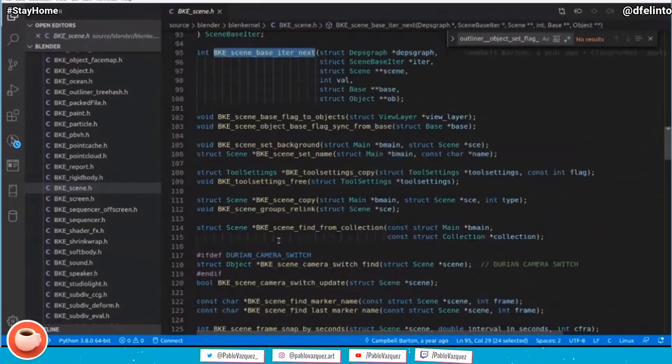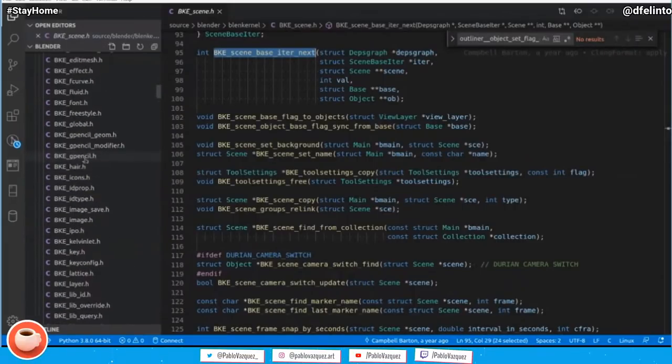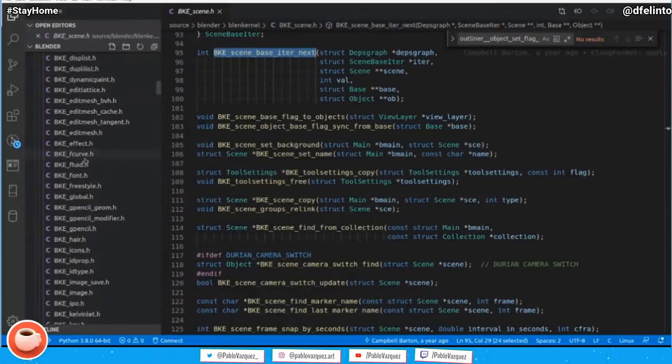Actually, Hans Goudey is on the chat. He answered already. ED is for editor, UI for interface, DNA is stuff that saves in the file. Thank you, Hans Goudey. He's currently working on a redesign and refactor of how the modifiers are drawn. He also did the custom profile bevel last year in the Google Summer of Code. That's awesome, and a great presentation at the Blender Conference last year.